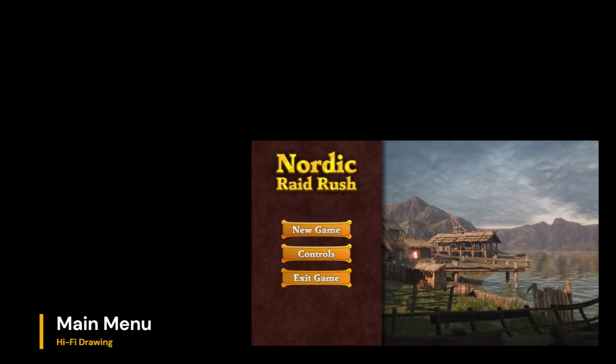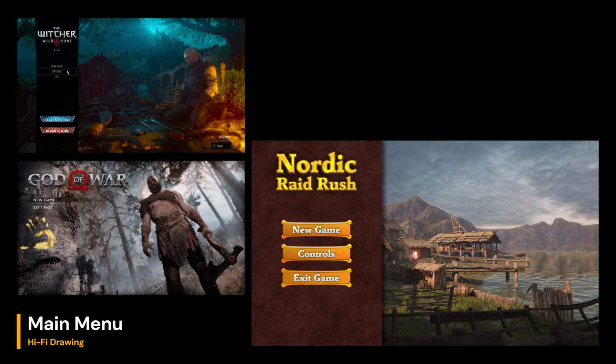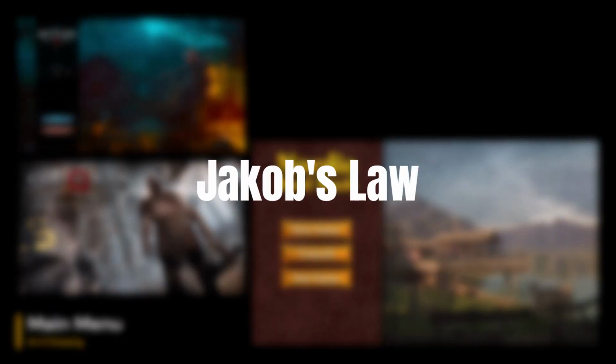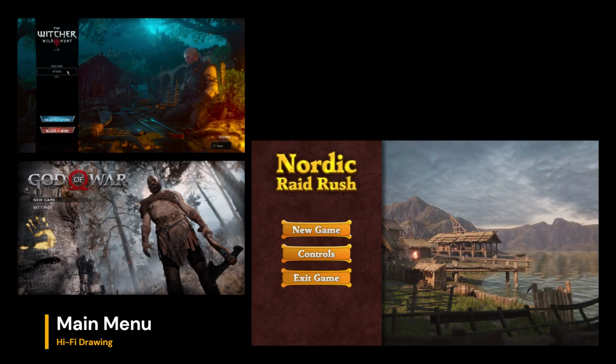The main menu's layout was inspired by games such as God of War and The Witcher 3, which use a clear and organized UI design while showing off the game in the background. Following Jacob's law, using a design or layout from a popular game enhances navigation, usability, and overall experience, as players have already grown accustomed to this type of design in previous experiences.